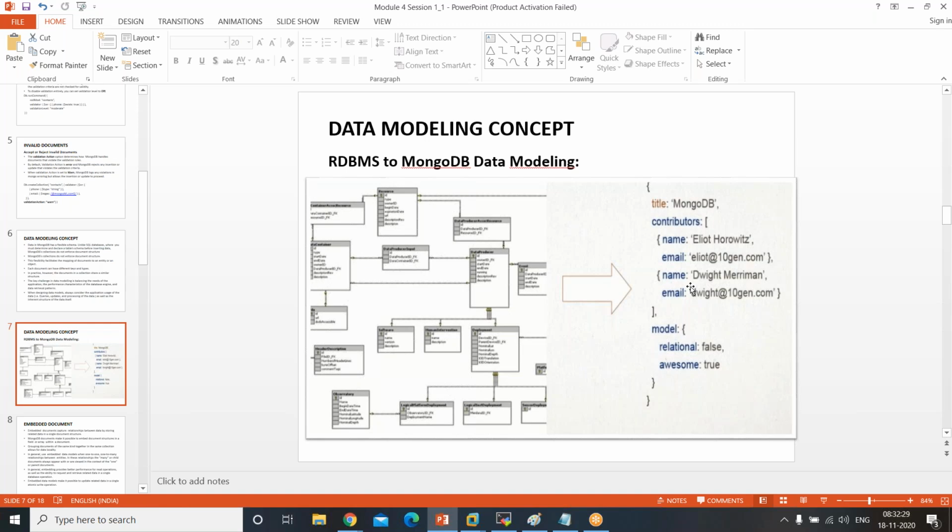Keep the data together. MongoDB follows data locality. This is what we say. Data locality means if you have one person's information, it should be there in a single document, as simple as it is. If you are keeping multiple documents, you cannot join them, basically. There is no joining concept. Within a document, you can filter it.